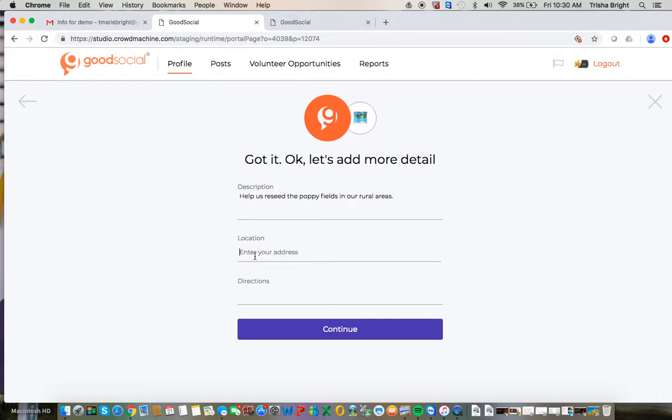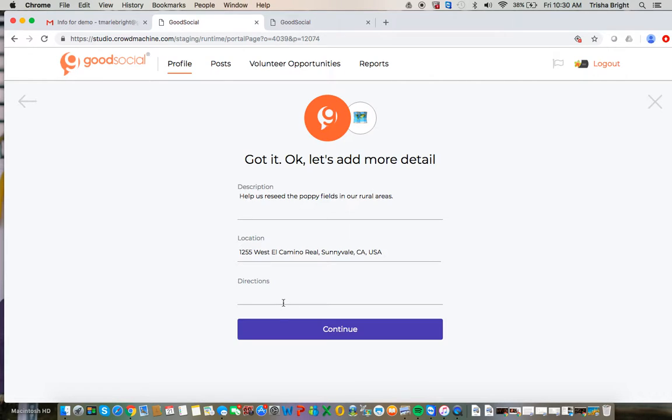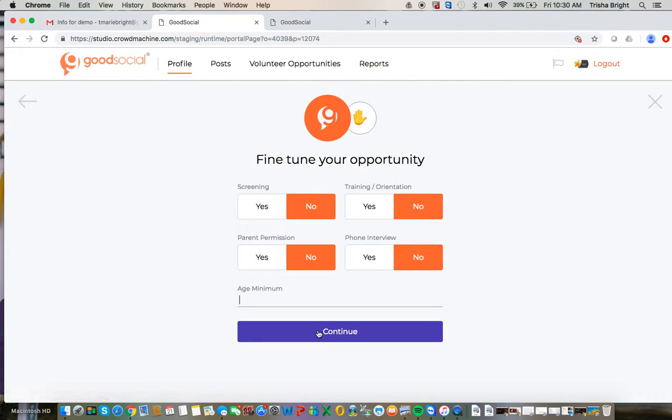And then you're going to go ahead and put your location in, which would be the address of the actual event. I'm just going to pick something here at random. And we'll do this one. If you have any special directions, you can type them in here. So meet at the back gate, for example. Hit the continue button, and then it will allow you now to set some parameters around managing your volunteers in advance of the actual event.